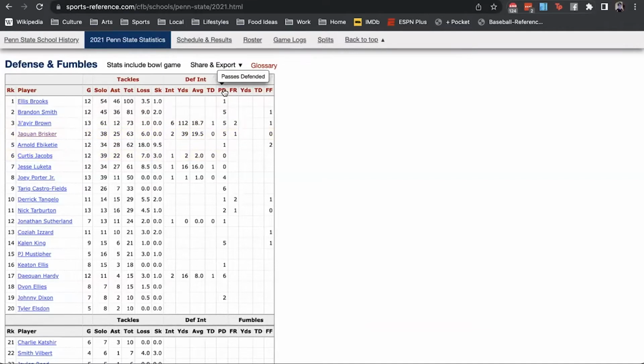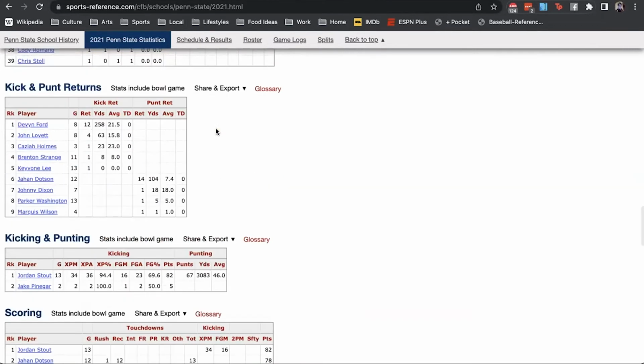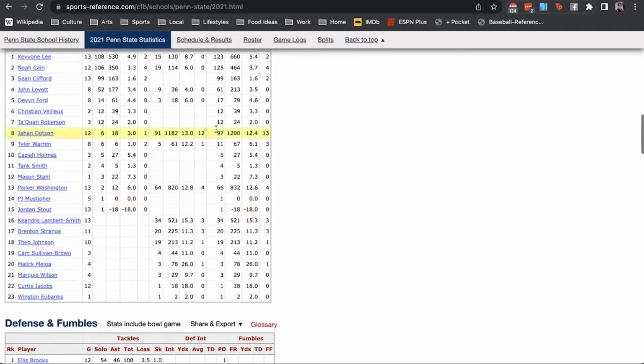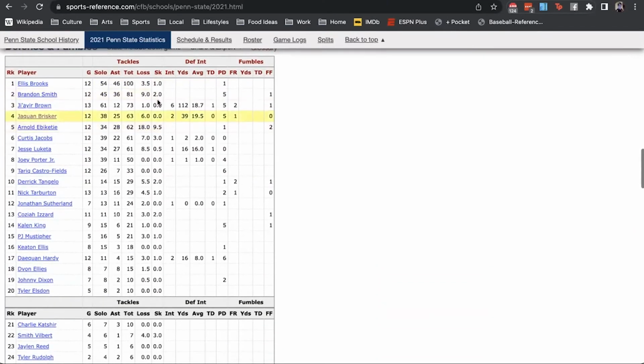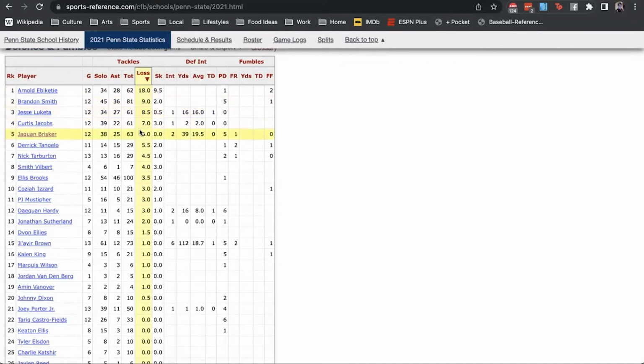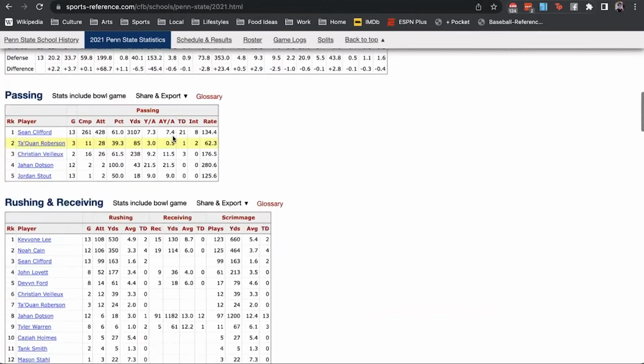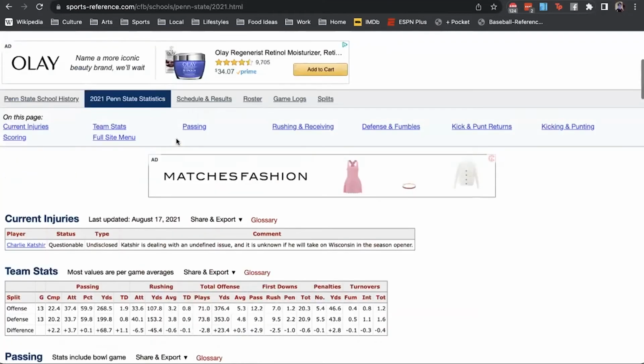But you can see 5 passes defended is pretty good. I think that he was on a leaderboard for that. You can see kind of where he stacks up in terms of team tackles and tackles for loss. That 6 looks pretty good for a player who plays in the secondary. And yeah, especially combining that profile, 6 tackles for loss, 2 interceptions. That's interesting. I wonder if there's a way I can look up players who did that.